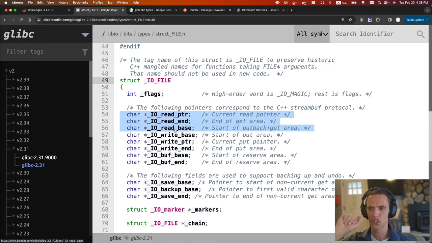And so if we were to change the base, the default is actually unbuffered, but instead if we were going to change base to, you know, some arbitrary memory, next time we call read, and we're also changing the read pointer, it'll just start reading from there, which is awesome. So we can just start reading arbitrary memory.